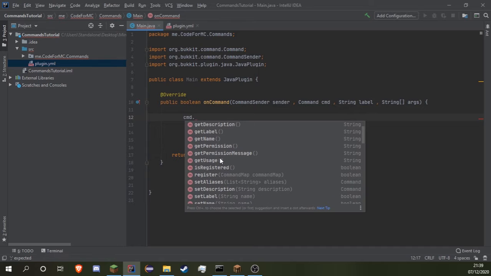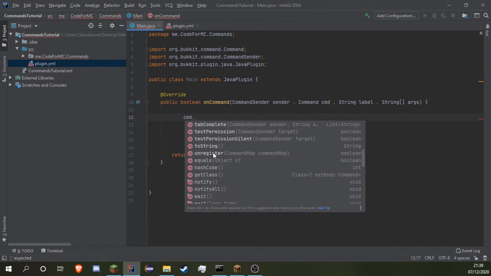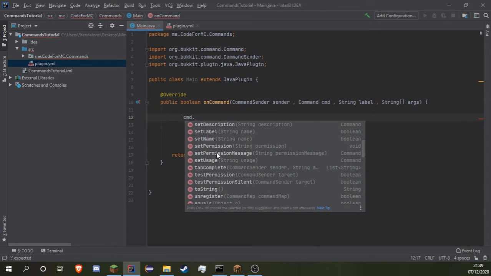The command is basically just a bunch of information about the command. It's a variable that shows all the information. So get label, you know, all this stuff right here, right? Permissions, etc. That's just a command. We rarely use that.